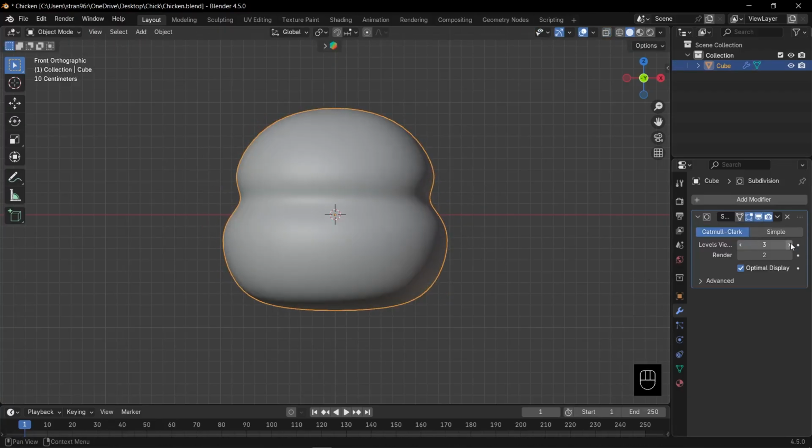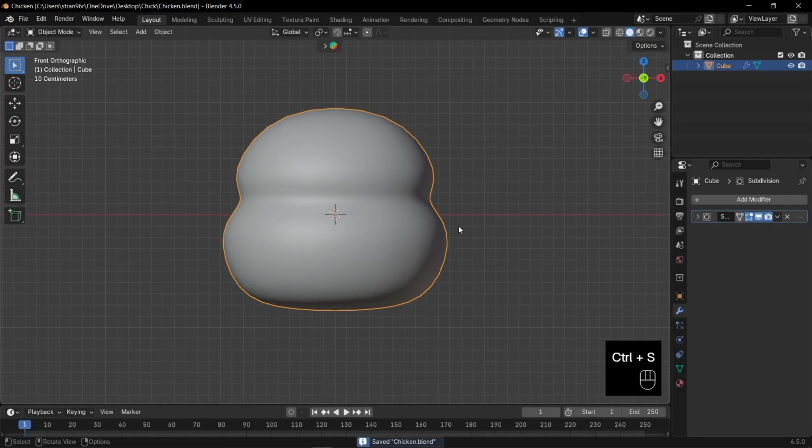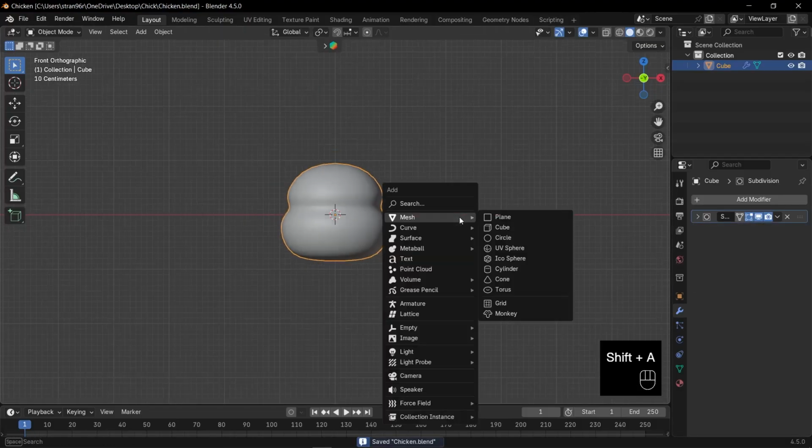When you're happy, you can increase the subdivision surface level to 3 for a final smooth look. Higher subdivision equals smoother curves, but heavier on your PC. That's the base done. Nice round shapes equals instant charm.